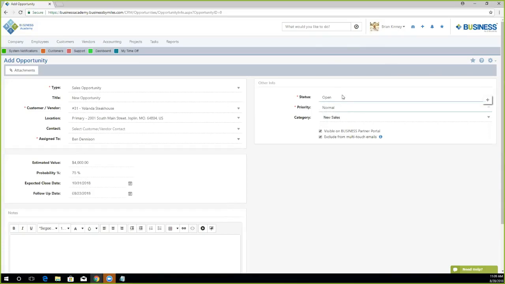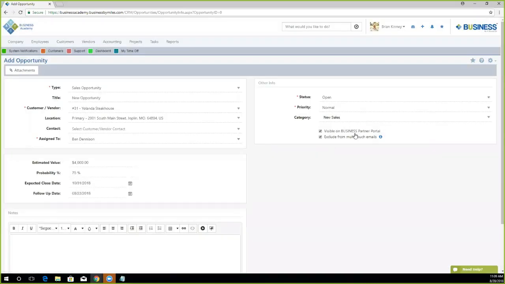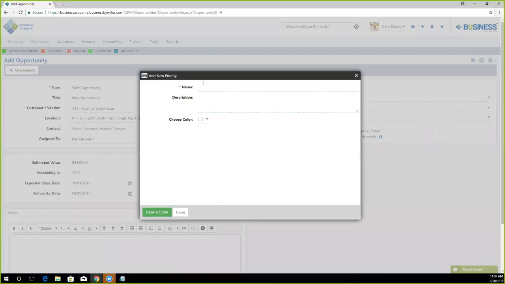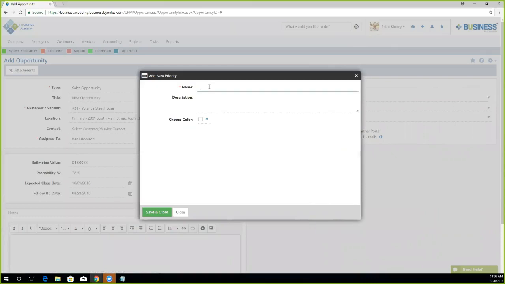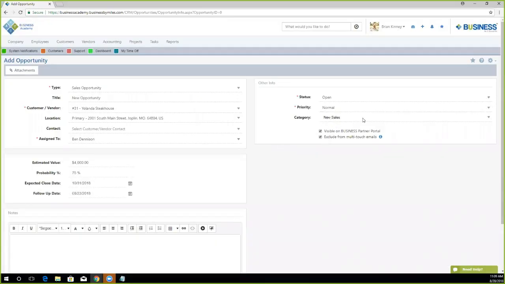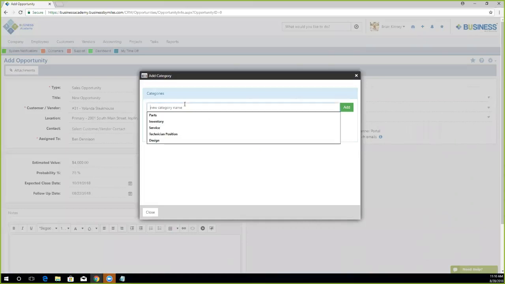Now, both priority and status have hover pluses. This will enable us to quickly add things like a status. So if we want to add a status that's not currently in the dropdown, I can add it here. I can also note whether the status is visible on the portal dashboard or whether it's the default status when adding an opportunity. I can also add a priority, and here we can add a name for the priority. We can also choose the color. And we can also add an opportunity category by choosing the hover plus as well. This will allow us to add anything that we would like here.